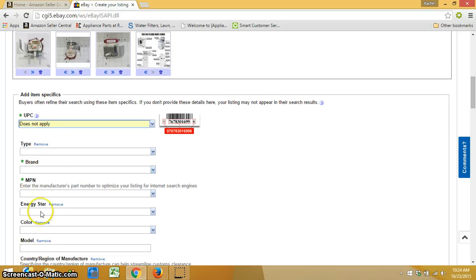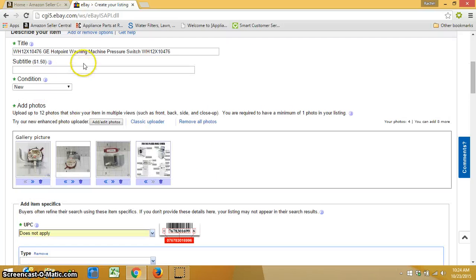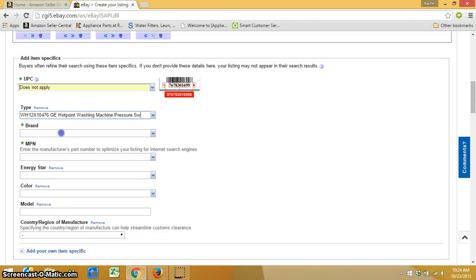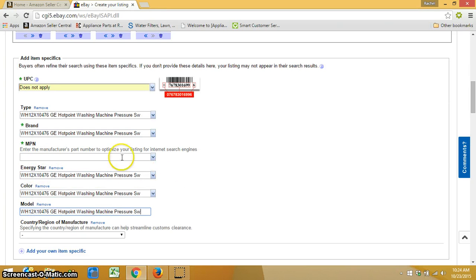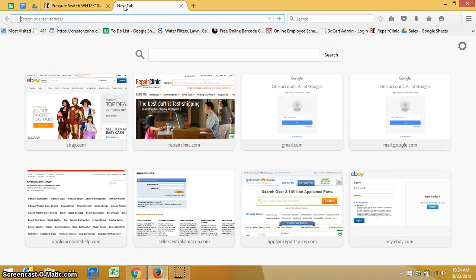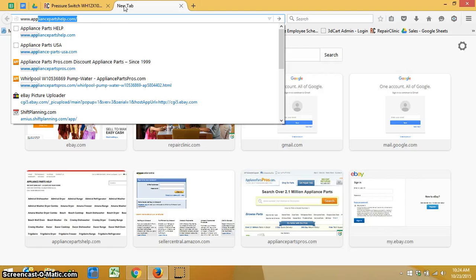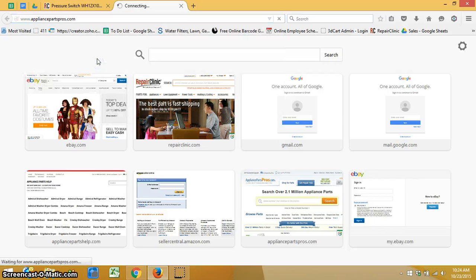Now for the rest of this field, except for MPN, we are going to be copying the listing title and pasting them, except for the MPN field. Okay, so what do we add in this MPN field? For that, we need to open another website, which is called www.appliancepartspros.com.